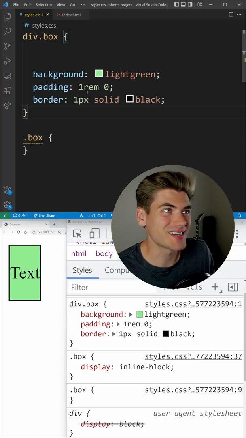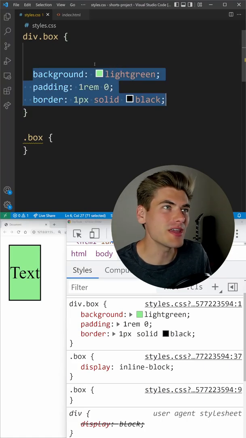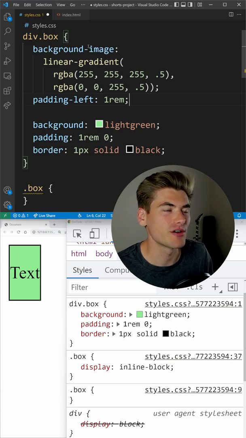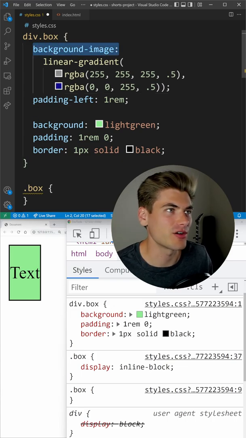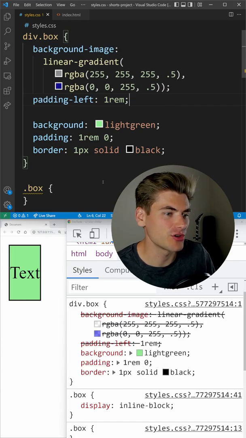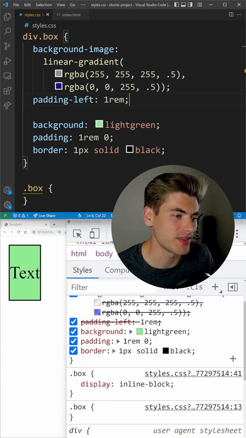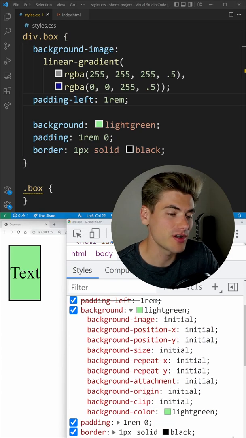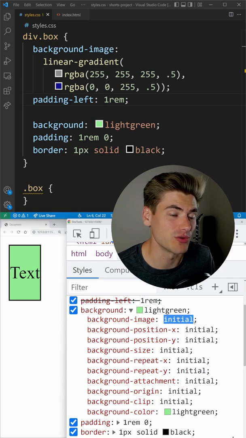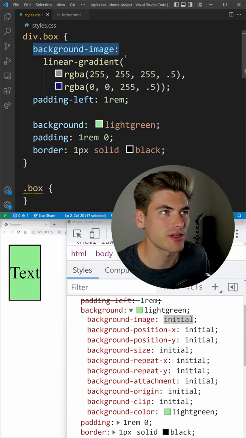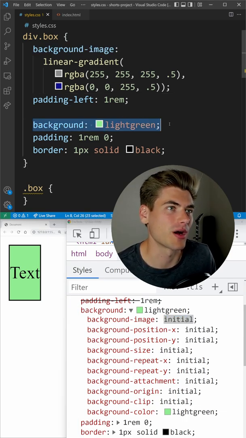If you're writing CSS that uses shorthands like this, you may be introducing yourself to potential bugs. For example, if you try to override the background image or the padding left and we save, you'll notice none of these changes take effect. That's because if we look at this background, for example, the shorthand sets our background image to initial. So when we try to override it up here, it's getting overridden by this background property down here.